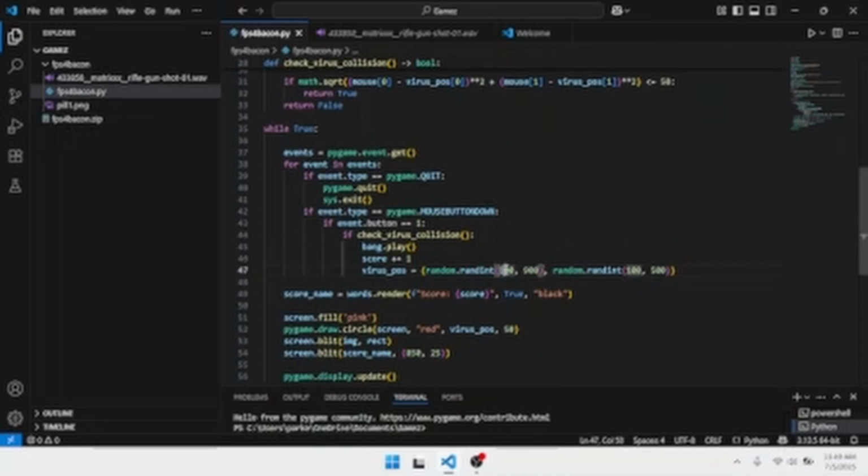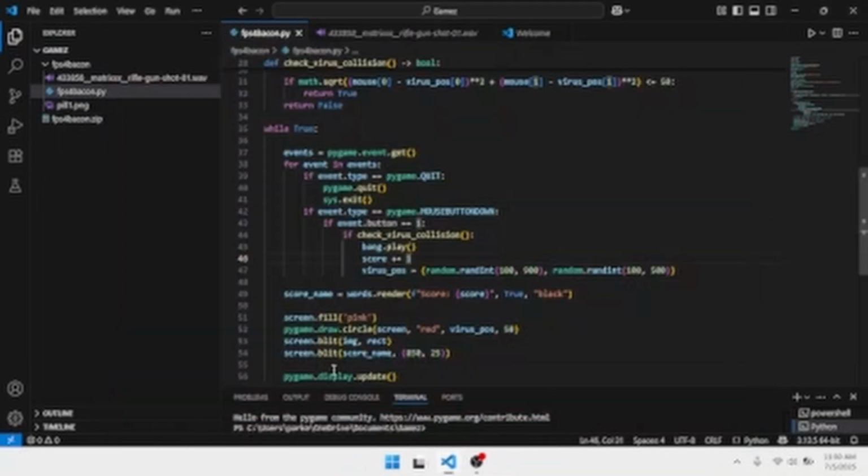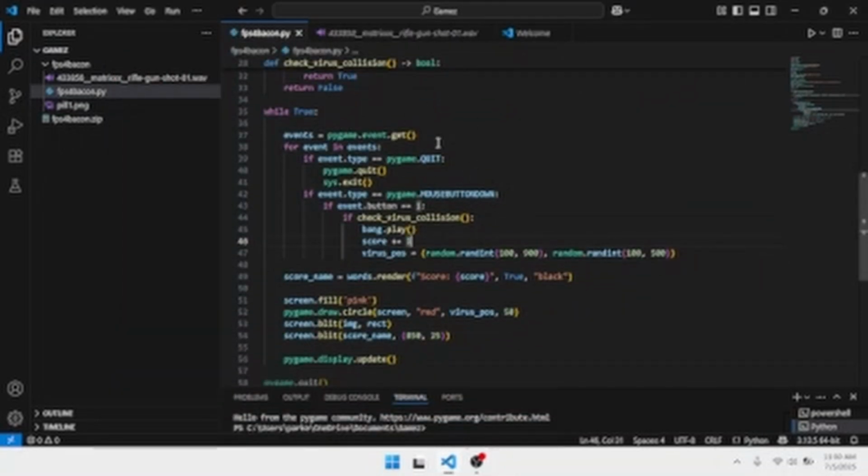So anything between the 100 and 900 X range, and between 100 and 500 in the Y range. So you got that window of space. Basically, a virus can only generate within this big square here. A virus isn't going to spawn here, or right by the score. It's always going to be in this kind of window area, so that it's a bit more convenient to find. So that's how this works.